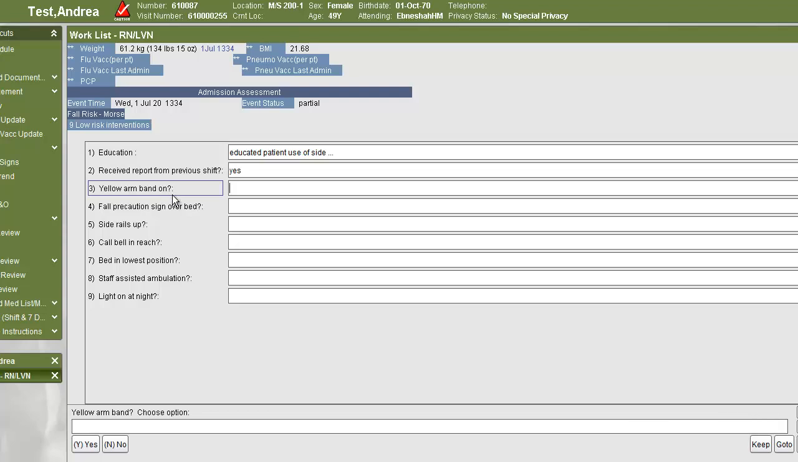Yellow armband is on the patient, indicating they are at risk for falls. You can either type Y or N as well as clicking the buttons. Fall precaution sign over the bed. Side rails are up. Call bells in reach. Bed's in the lowest position. Staff is assisting to ambulate. They aren't ambulating at this time, so I'm going to go ahead and say no. And I'm working day shift, so I don't know if they have the light on at night, so I'm going to just skip that one.